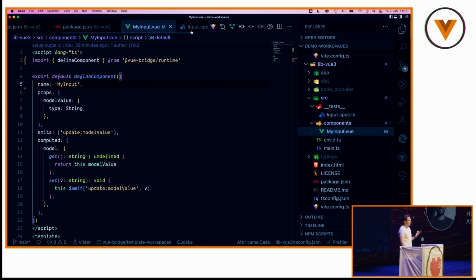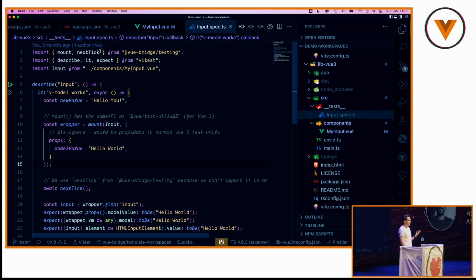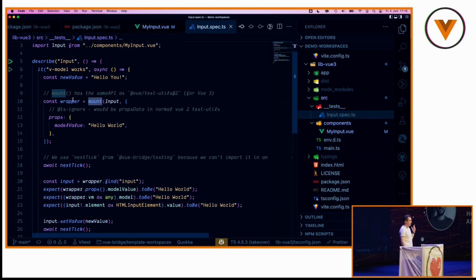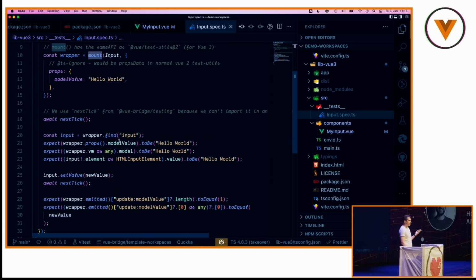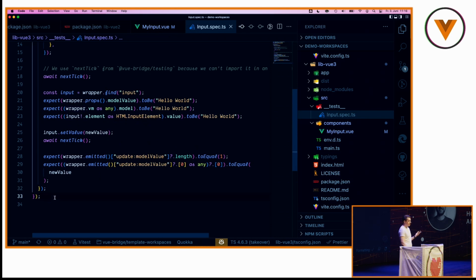So the test is similar. I have one test file, which uses vue-bridge testing to get the mount function instead of the normal Vue test utils. And then we can just write a test, mount the input component that we just had, pass props to it, write our assertions, and this just works.